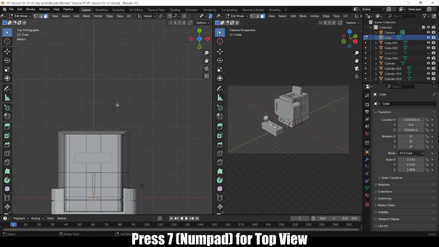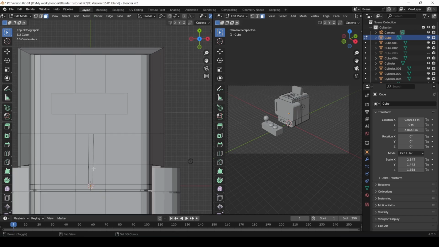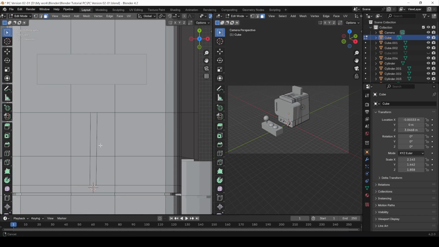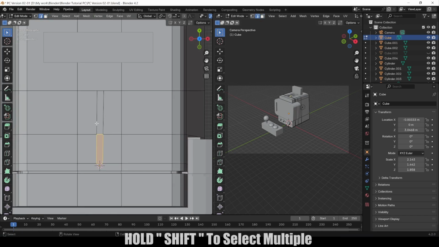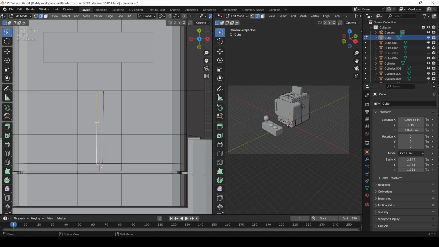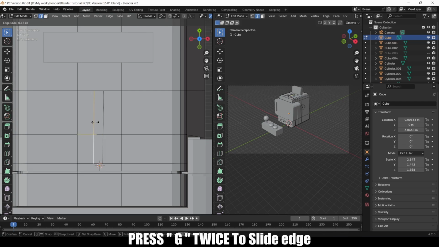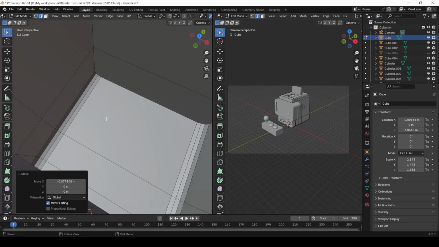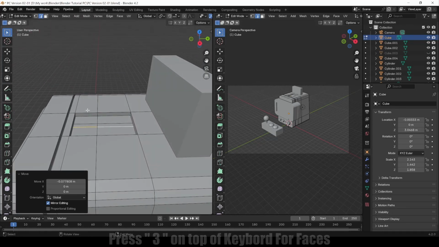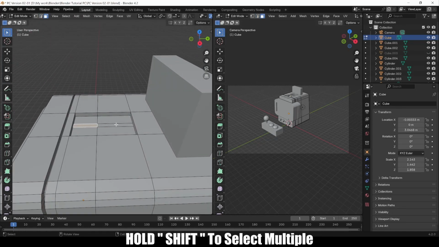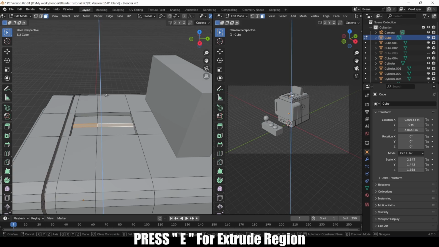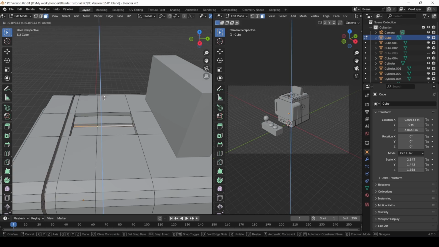Let's make it in the middle because this one is not in the middle, so let's make it in the middle. Let's put it right here. Nice. Now 3 to select the face, then go to face selection and select these two. Press E and extrude it a little bit down.